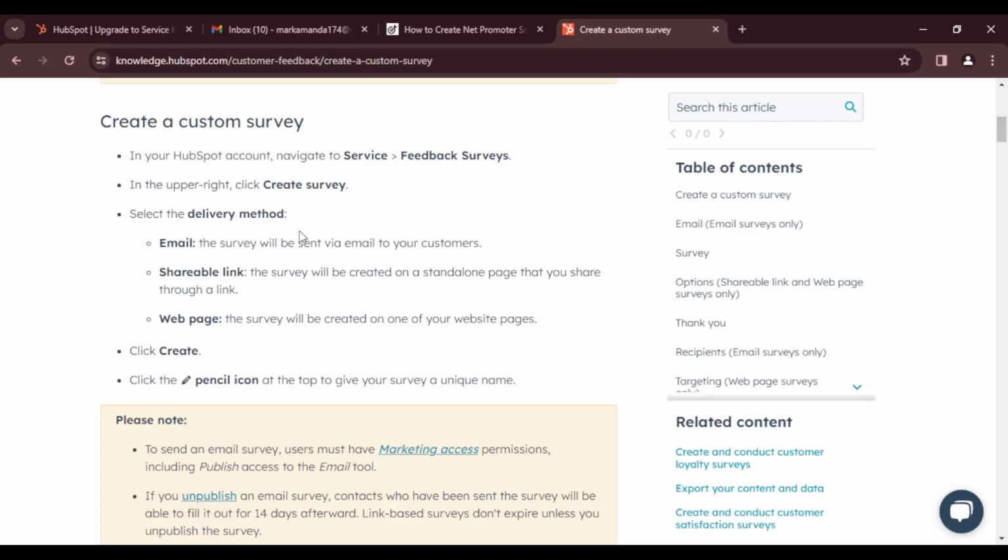Now there are 3 delivery methods. One, you can do that via email, you can do that via shareable link, and you can do that via web page. All right, so the email survey will be sent via email to your customers. The shareable link will allow the survey to be created on a standalone page that you can share through a link, and of course a web page where the survey will be created on one of your website pages.